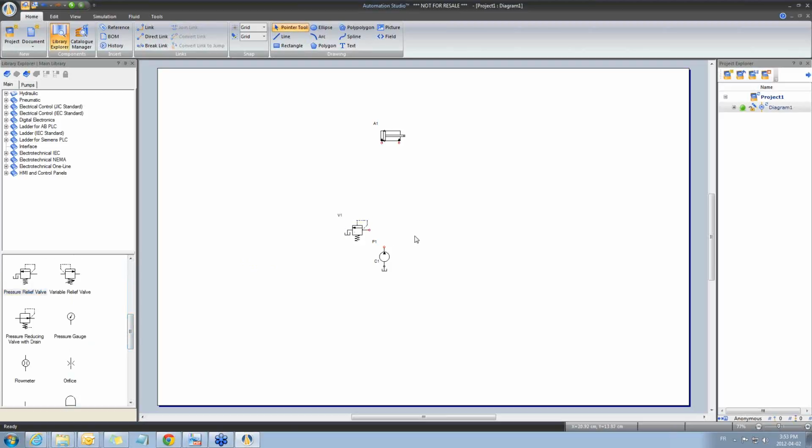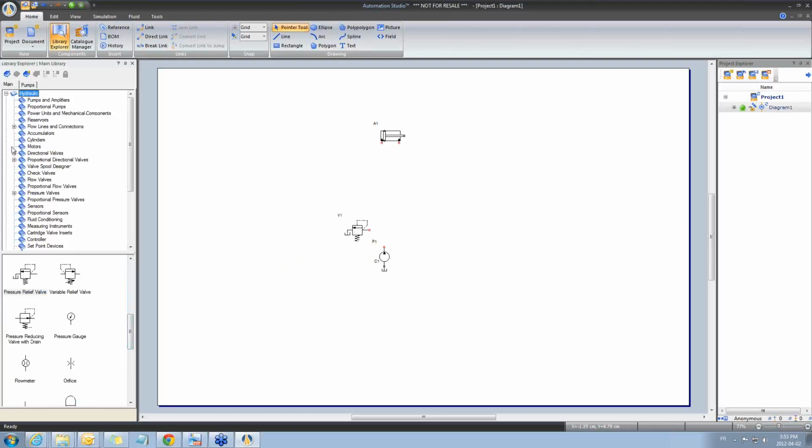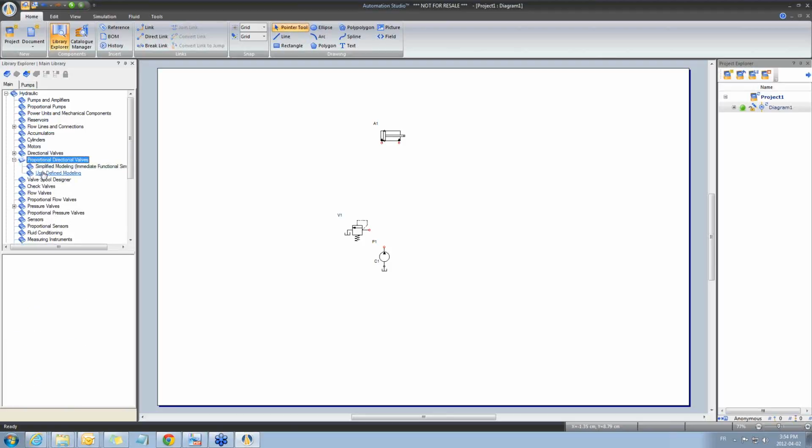I also will be needing the relief valve, and then I'm going inside the hydraulic library. I'm going to the proportional directional valve. You can click here in the branch, and I'm going to use the user defined modeling. In the user defined modeling, I will find a 4-port valve, which is this one, and it has electrical commands to the sides.